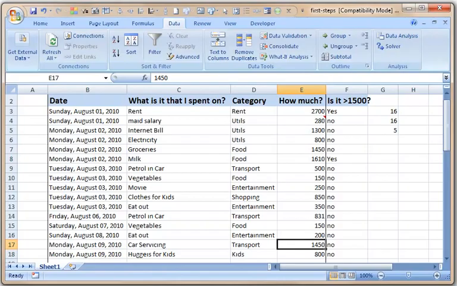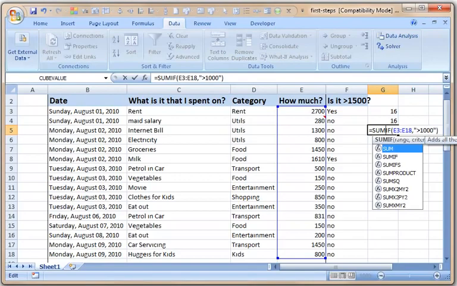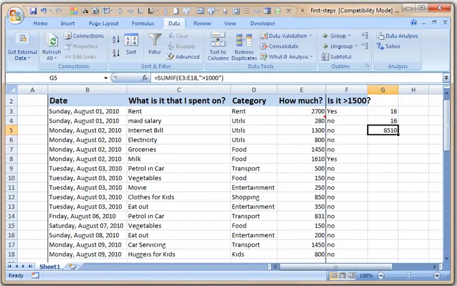Similarly, there is a formula called SUMIF. What it does is it sums the values that meet a certain condition. For example, here we can just change this COUNTIF to SUMIF, and it tells you the sum of all the values that are greater than 1000. So 8,510 rupees is spent on items that are more than 1000. So these are very simple basic Excel formulas.